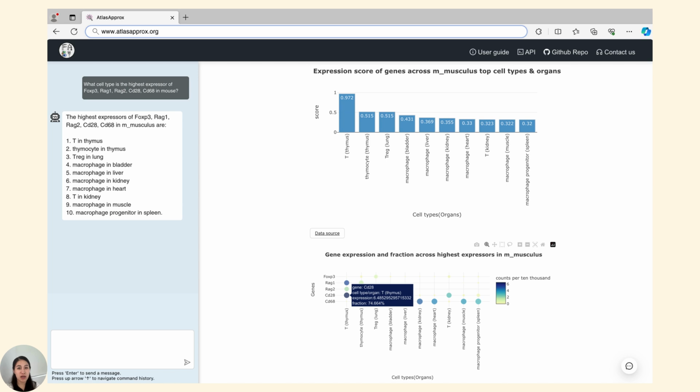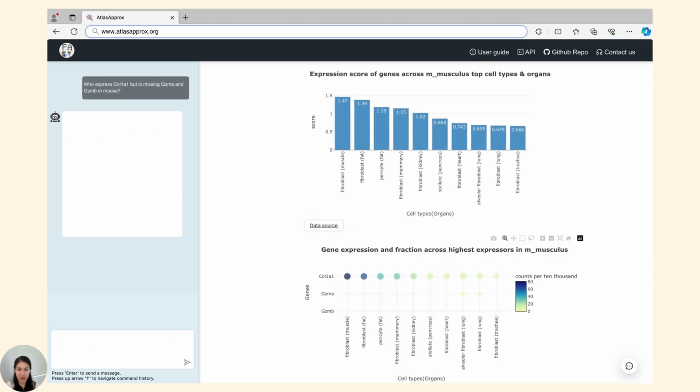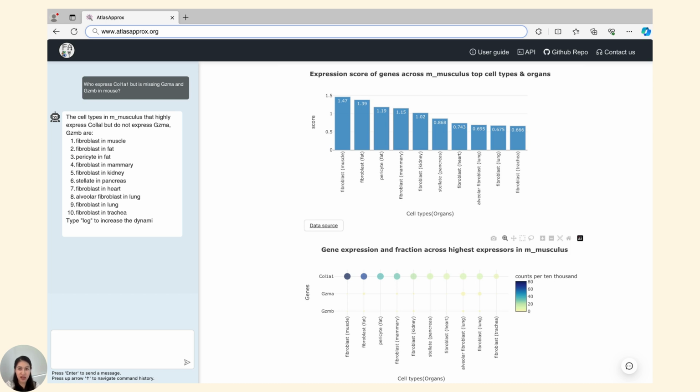Now let's look at our advanced query type. Enter the query. Who express COL1A1 but is missing Gzma and Gzmb in mouse? From the output of the interface, this bar chart shows the expression score of cell types in mouse that highly express COL1A1 while with low expression of Gzma or Gzmb.